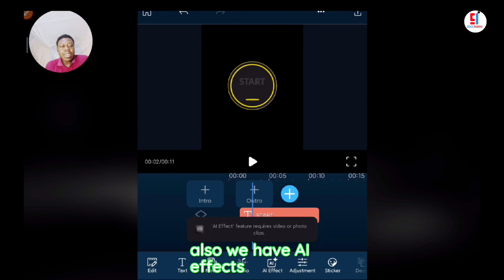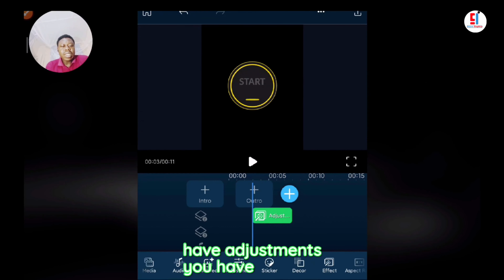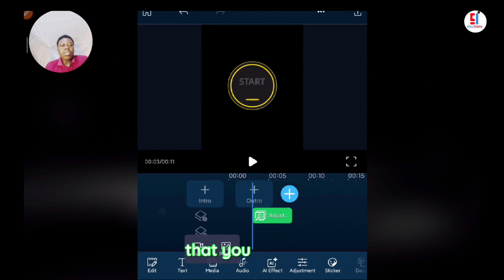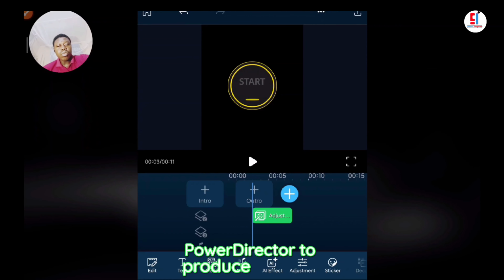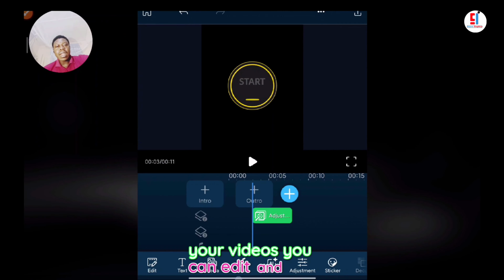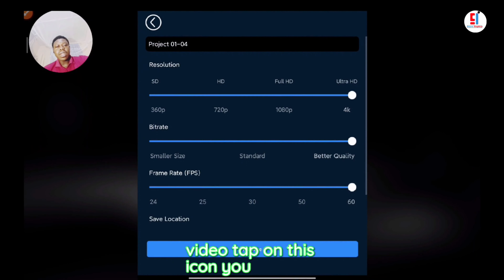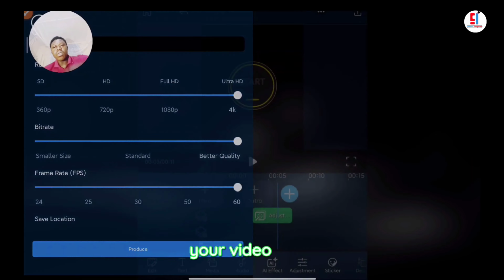We have AI effects, adjustments, stickers, decoration effects, and so much more that you can use your Power Director to produce your movies or your videos. You can edit and produce. If you want to produce your video, tap on this icon. You can see up to 4K resolution. There is no restriction. You can produce your video.